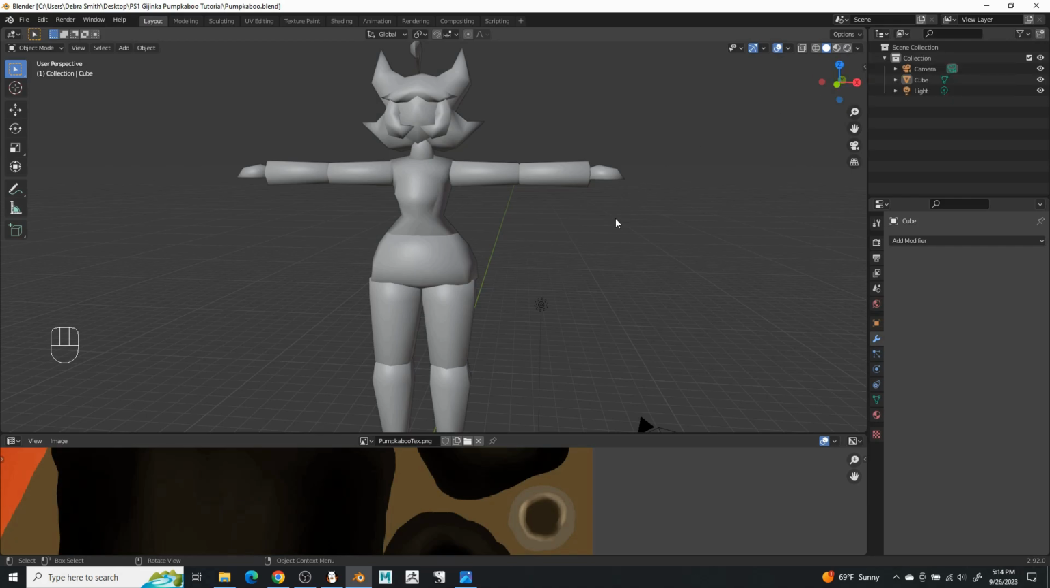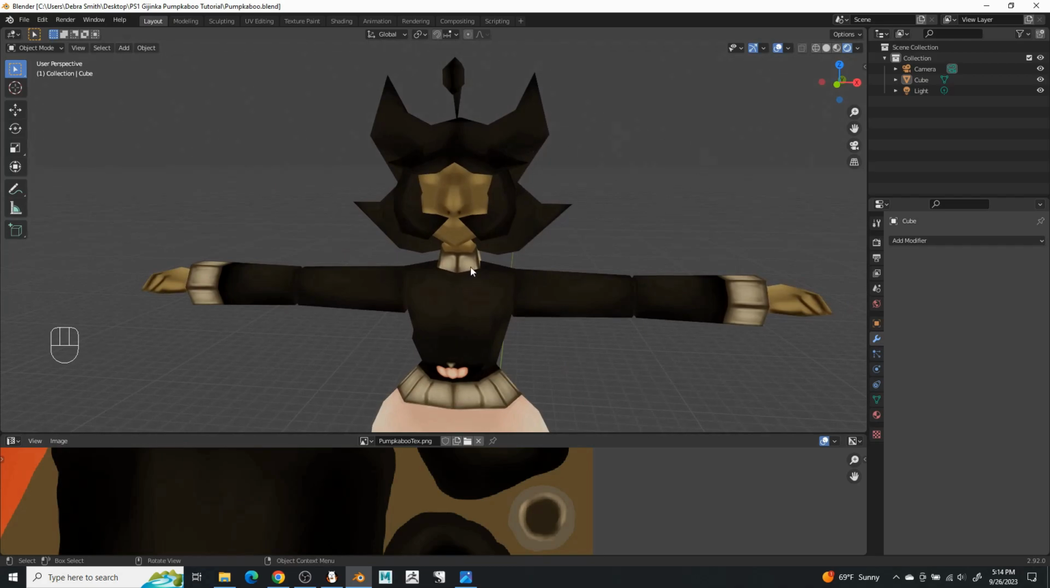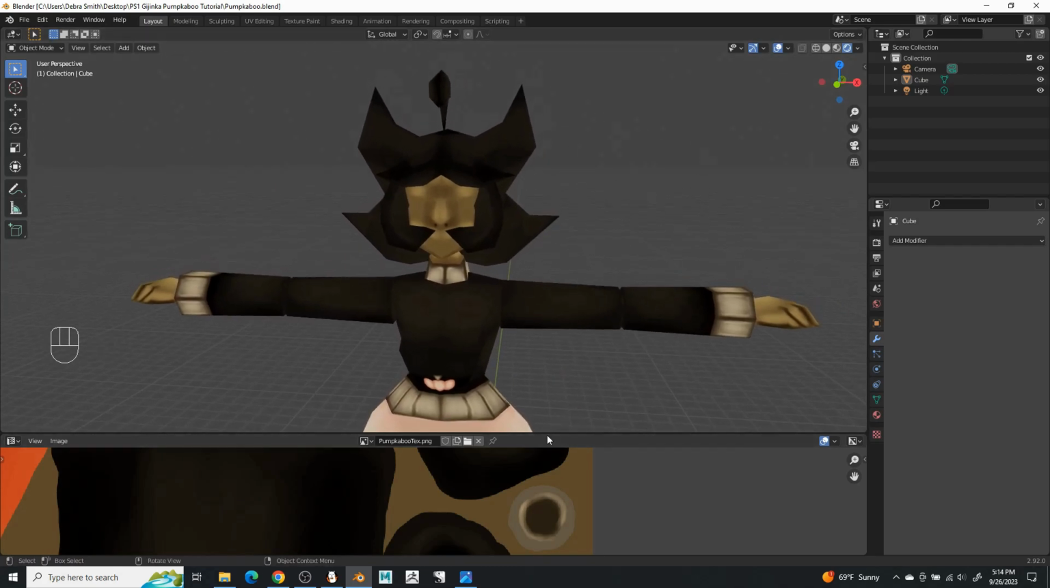Now, if you just want to have the one expression that you texture on your character's face and just have them have that one face and they don't change expression, then you don't need to follow this tutorial. But if you do want them to be able to change their expressions and stuff, then, well, that's what this is for.